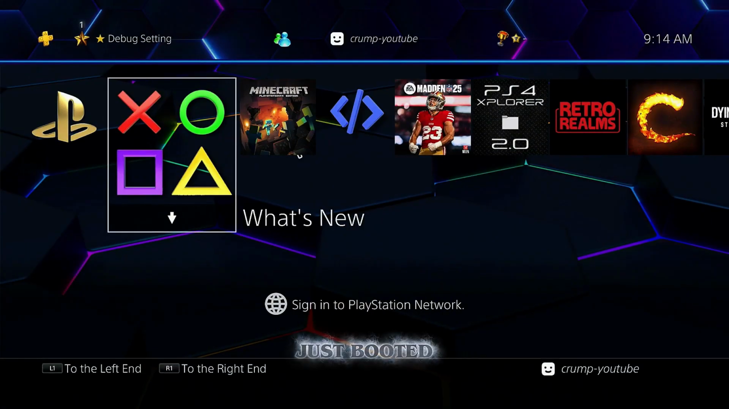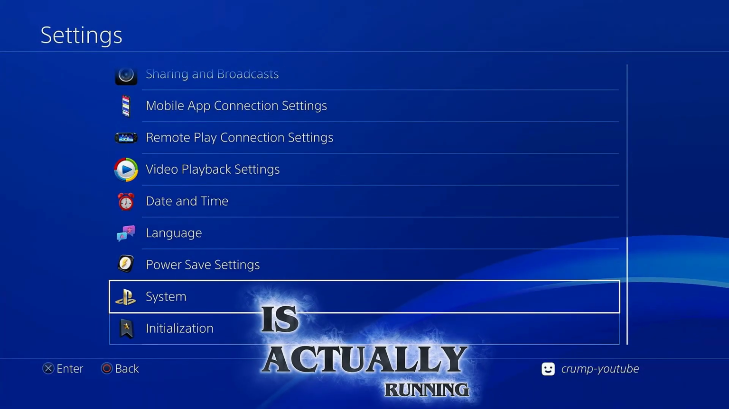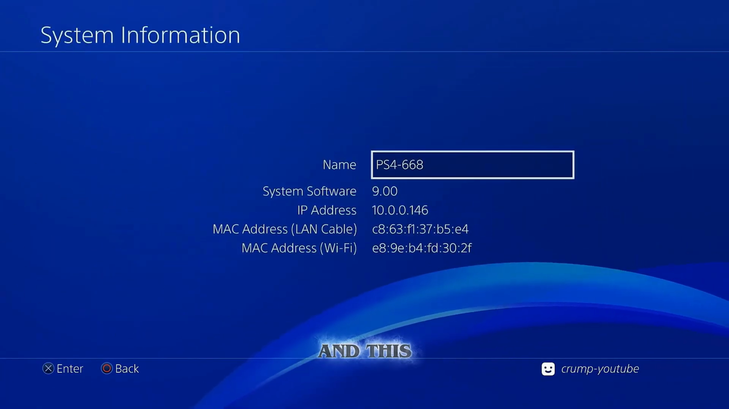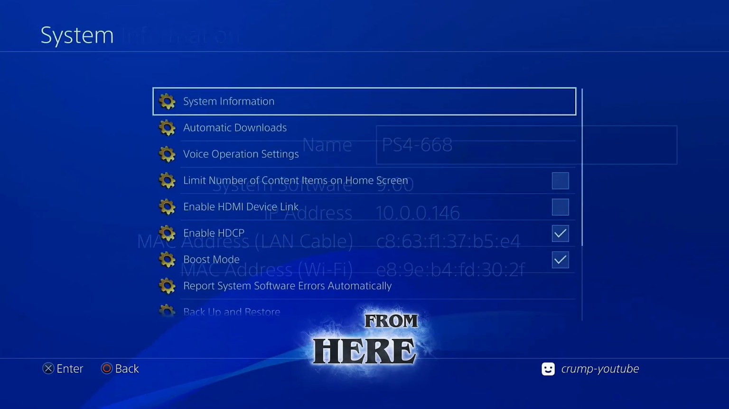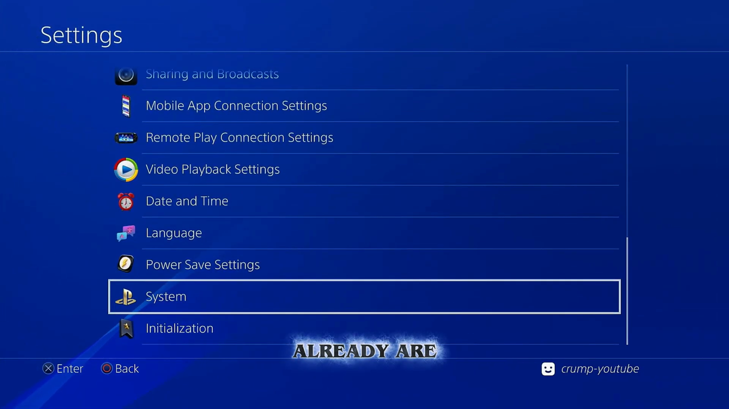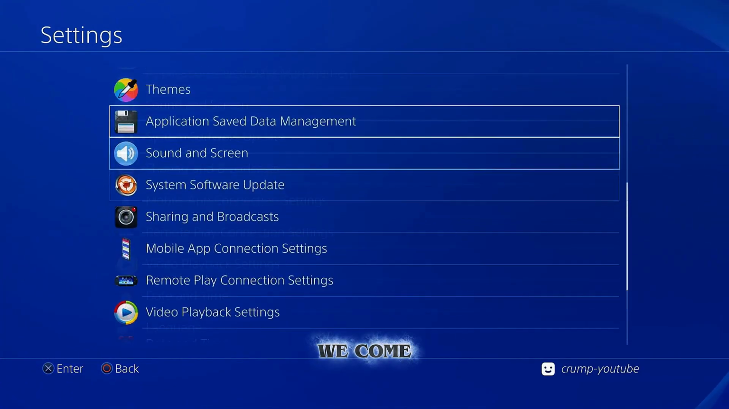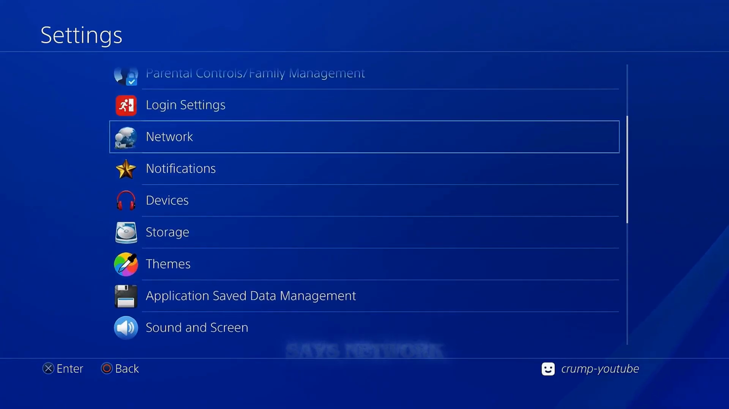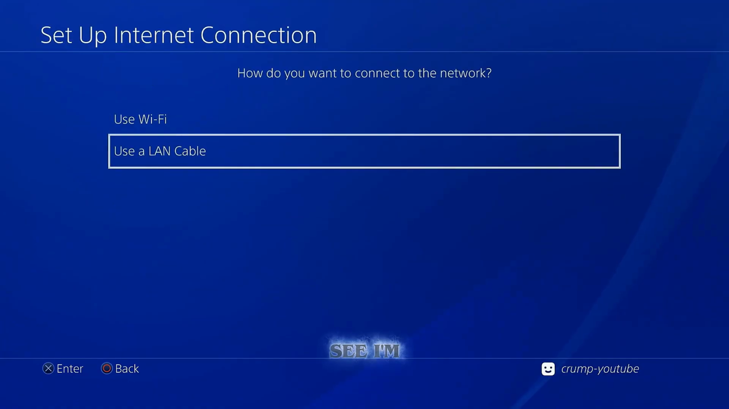Okay, so I just booted up my PlayStation 4 here, and this one is actually running an older version, and this one is on 9.00. So from here, let's go ahead and you're going to want to make sure that you already are connected to your home network here. So if we come up and we go over to where it says network here, and we go to set up an internet connection, you can see I'm already added in with a LAN cable.